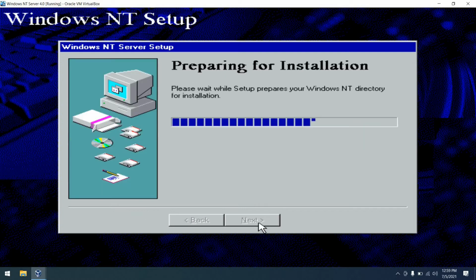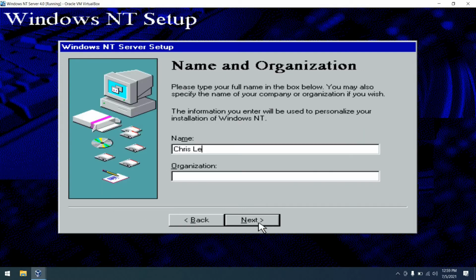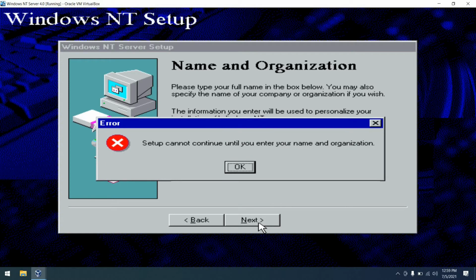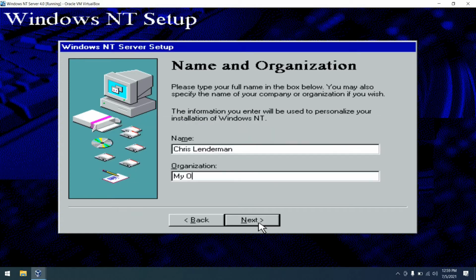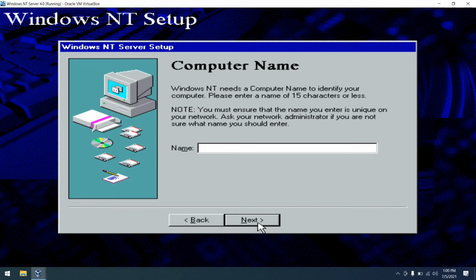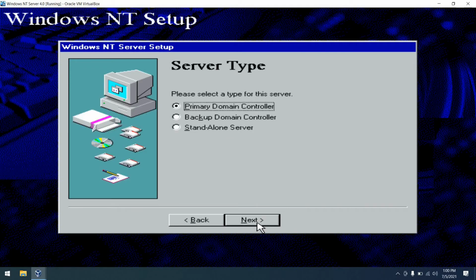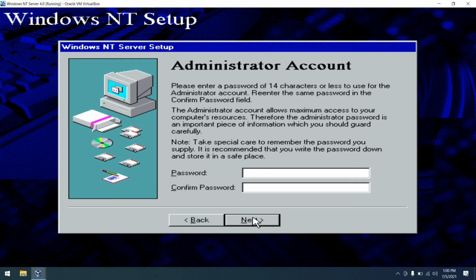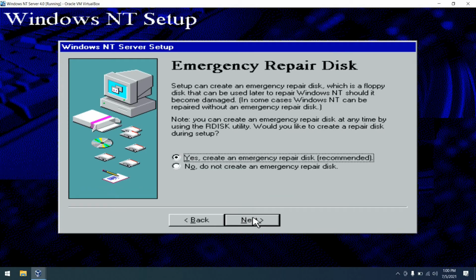From here, we just go through the rest of the steps. We can do our next, put in our name, and you are forced to put in an organization. Setup cannot continue without it, so put something in for that. And then from here, I just set my licenses to 5 per server, and then clicked next, put in a computer name. I just called this NT Boot, and that works for me. And it's going to be a standalone server, so we can select that option as well. Moving on, I'm not putting an administrator password in, and I'm not creating a repair disk.